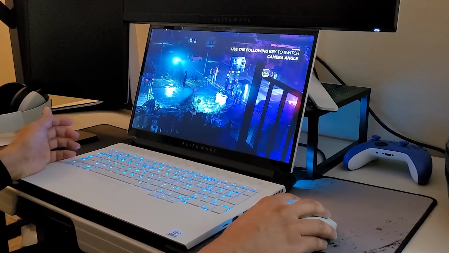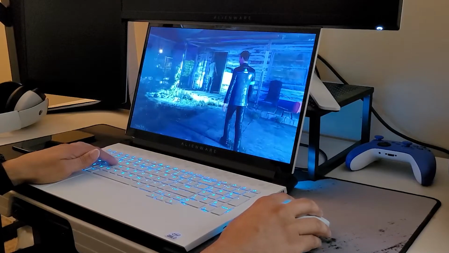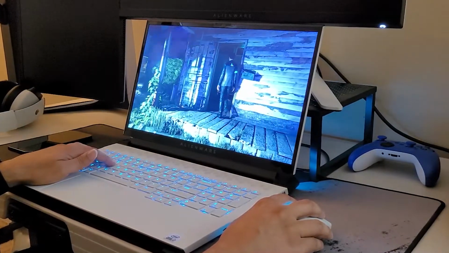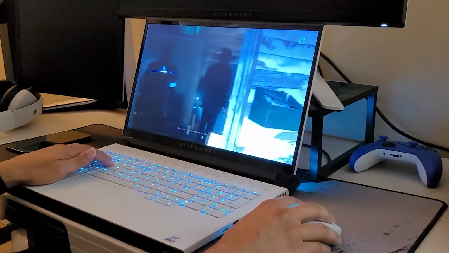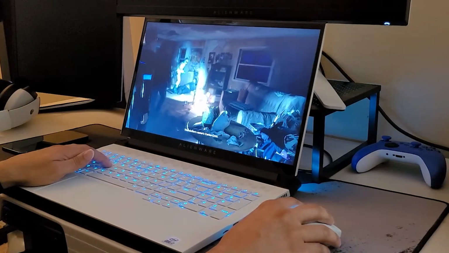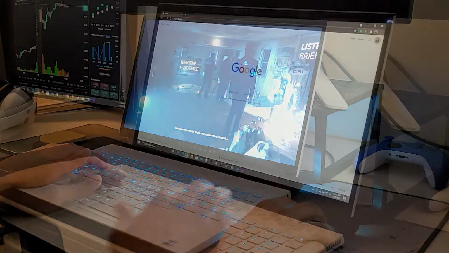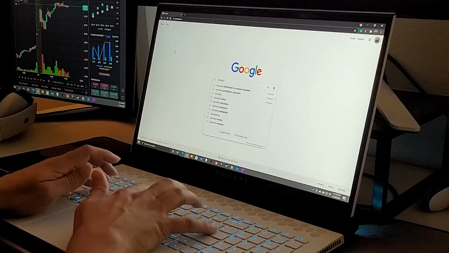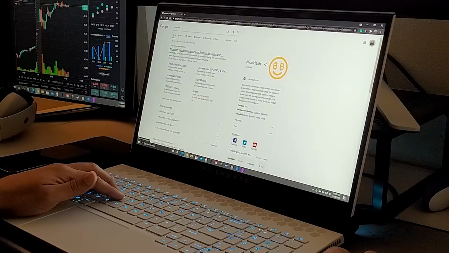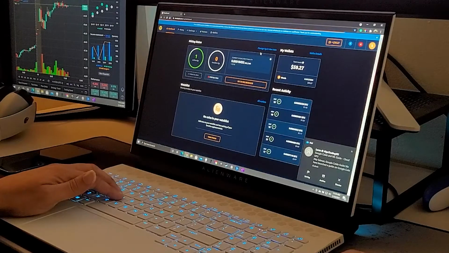Anyway, this video is on mining. I deleted the mining program from this laptop so we can set it up together. First, Google the word NiceHash. Once you're in, set up your account. Mine is set up already since I have the Alienware R11 desktop mining on it.